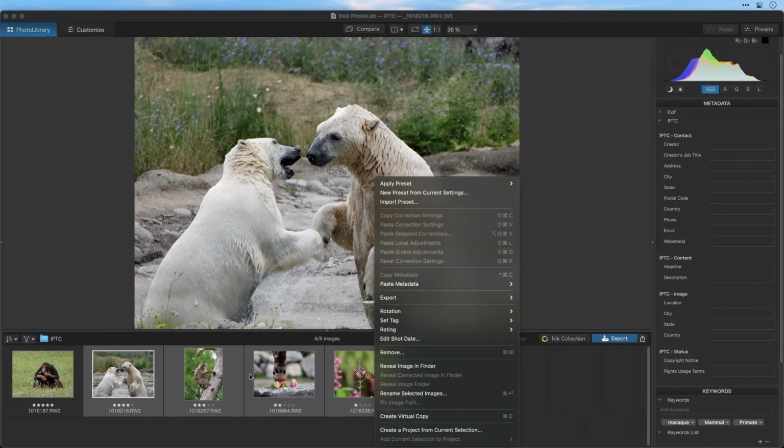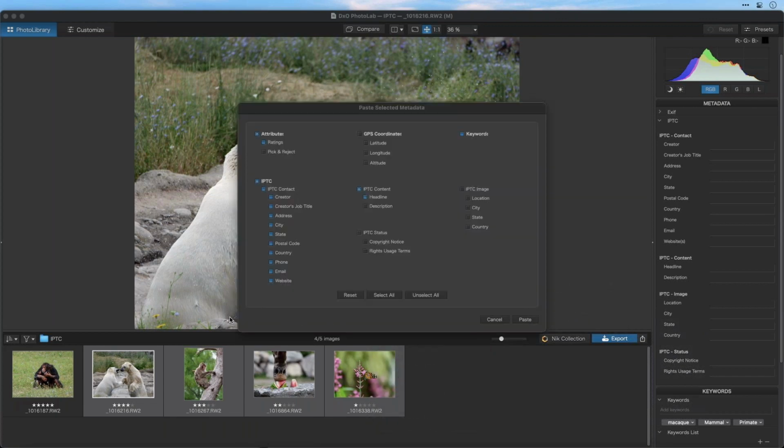So anyway, let's go back into this. I've still got those 4 selected. I go paste metadata. So I can paste all keywords, GPS, or just the author and copyright, or I can choose the paste selected metadata. And just like the copy and paste of adjustments, I can choose exactly what I want to paste in here. Now, I don't want to paste the ratings because you can see I've already rated each of these individually. Don't want to paste the ratings, so let's turn that off.